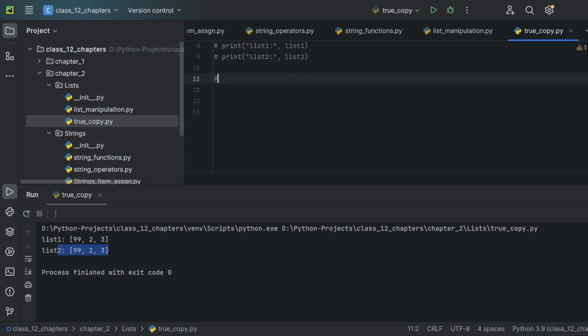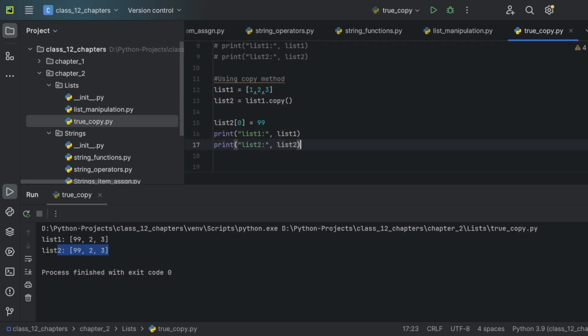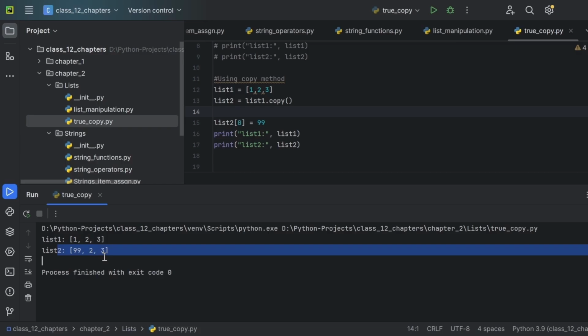Okay, so first we'll see using the copy method. So I have a list 1 which is 1, 2, 3. Then I say list 2 equals list 1 dot copy. Now if I update the 0th element of list 2 and make it 99, then I print list 1, list 2. Okay, I'll right click and run it. So here our list 1 is 1, 2, 3 and our list 2 is 99, 2 and 3.